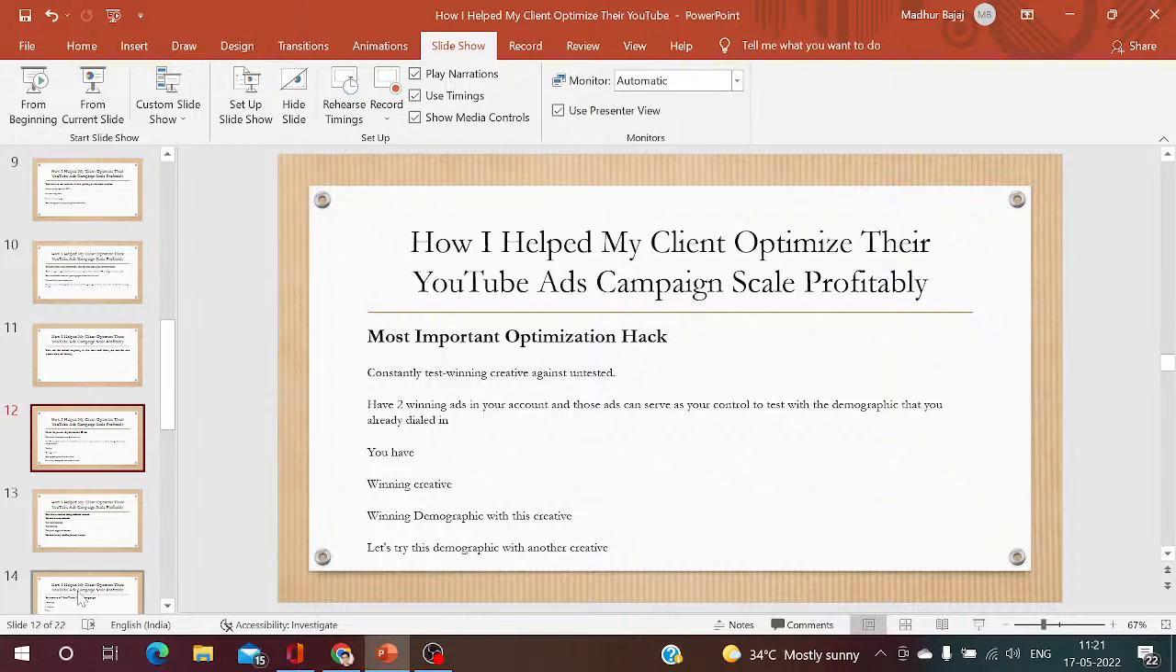Then you have to have two winning ads in your account, and those ads can serve as your control to test with the demographic that you already dialed in. Then you have a winning creative and a winning demographic with this creative, right? So then what you have to do is try this demographic with another creative as well. Right guys, these are the hacks which we implemented for a client also, so you can also implement the same.